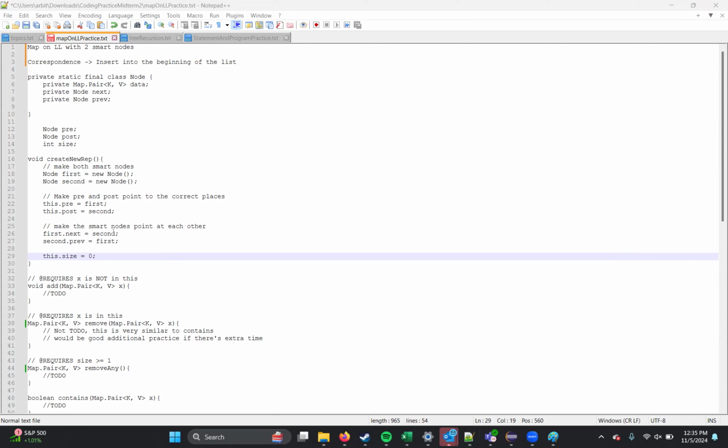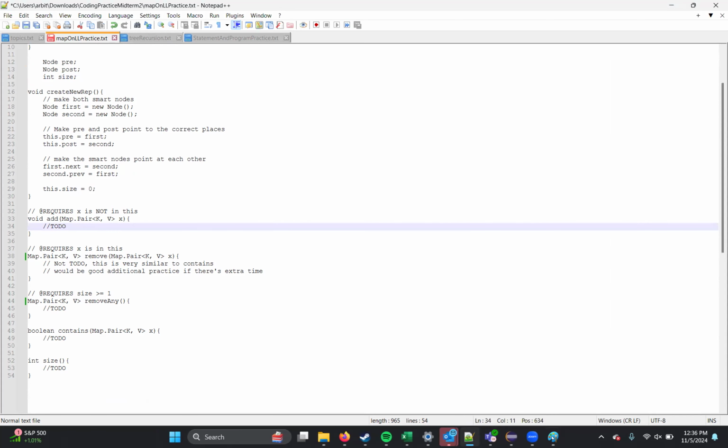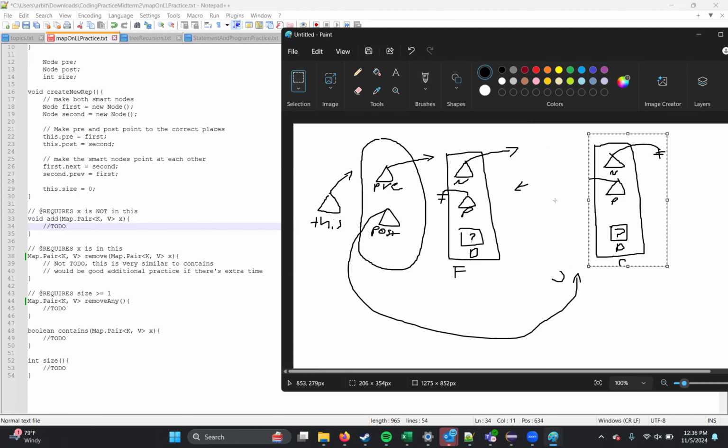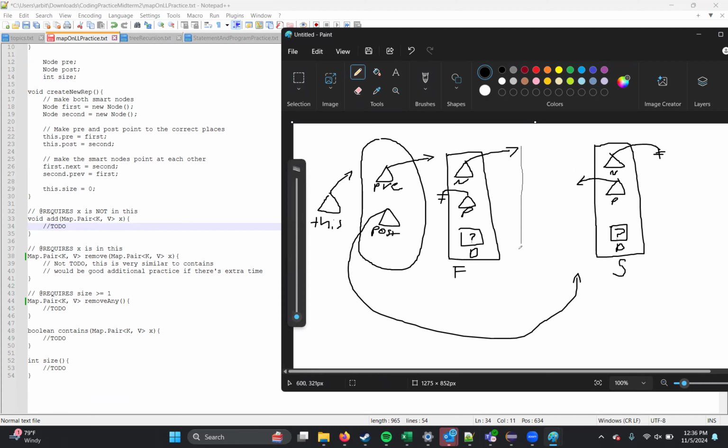All right. So also here we are keeping track of size, right? We didn't have to worry about it earlier in the other drawings, but we are here. So if we want to add something into our linked list, we are inserting into the front, right? So if we want to add something, it's going to go right here.